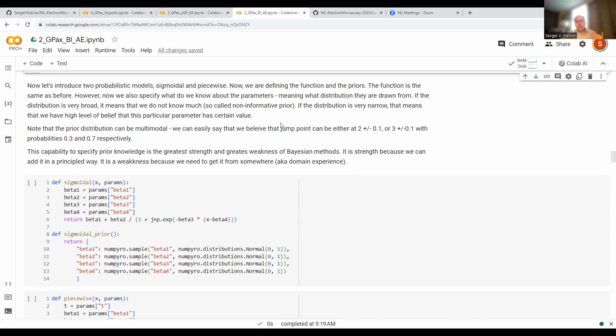We still define the function or functions, so we can have several of them. And we also define the priors on the values of the parameters. And this capability to define priors is something that uniquely makes the Bayesian method incredibly powerful. And this is also what is traditionally used as a criticism towards the Bayesian inference.